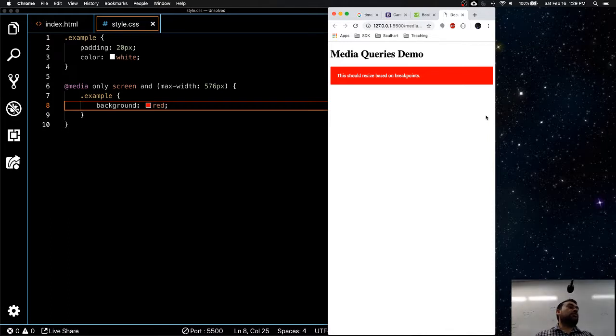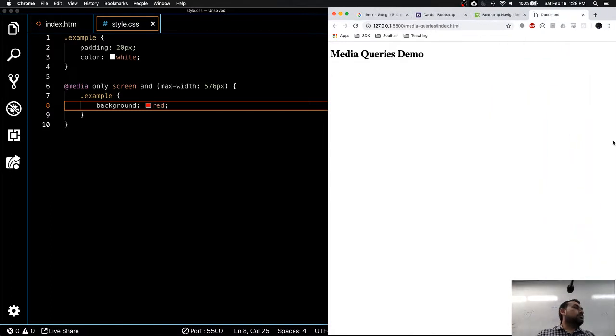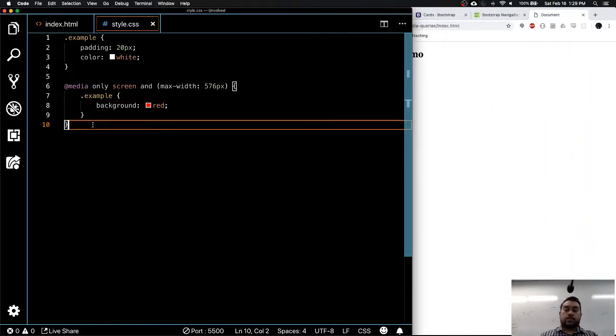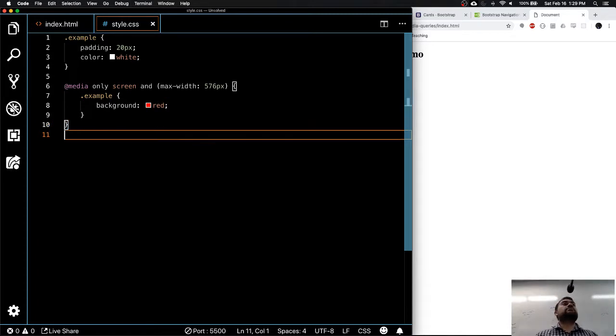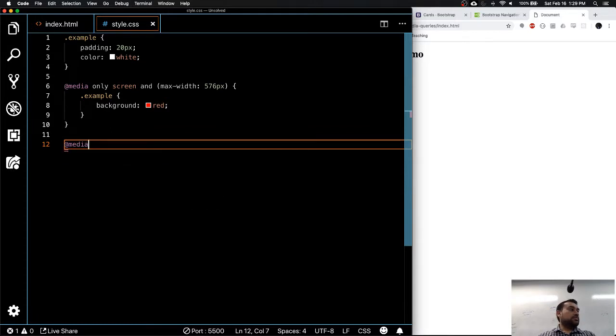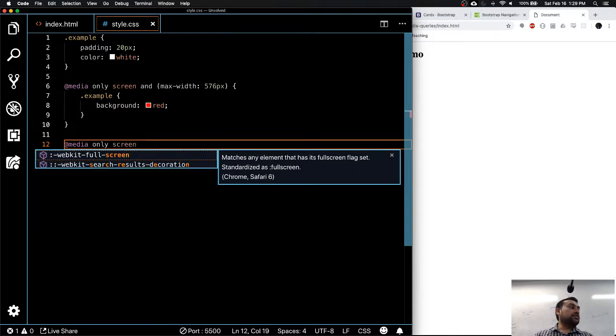Let's create a few more. Because what did I say? The condition is maximum width, so it will only work from 0 to 576. When I extend it, this condition becomes false. So that's why it doesn't work. Let's try to fix that. You can add more media queries, and that's what Bootstrap also has. Same syntax.